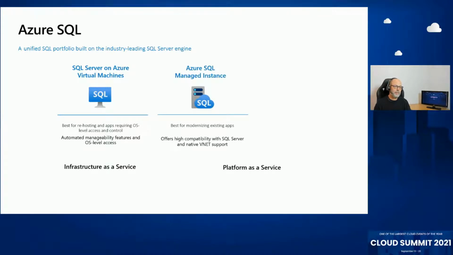Then we have the other option, which is actually two options which are under the category of platform as a service. What is platform as a service? Well, Microsoft provides us with a SQL Server endpoint where we just connect to that endpoint and we don't have to worry about the infrastructure behind the scenes. We don't need to worry about the host, if it is Windows, if there is a missing patch, nothing. This is platform as a service.